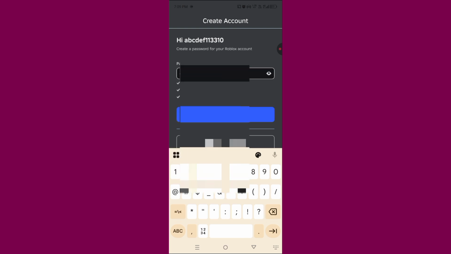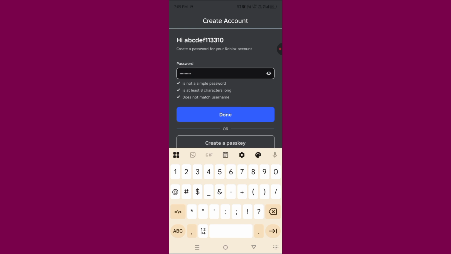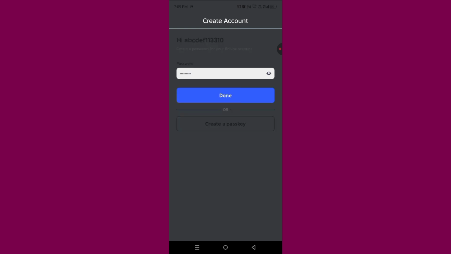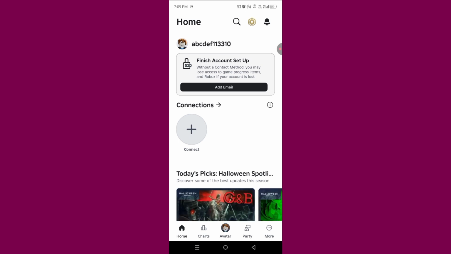Here you can see, click on done. Now wait for a few seconds again. And here, guys, your Roblox account has been created.